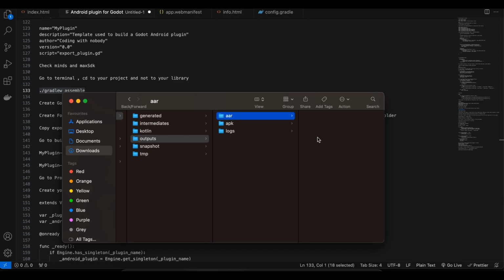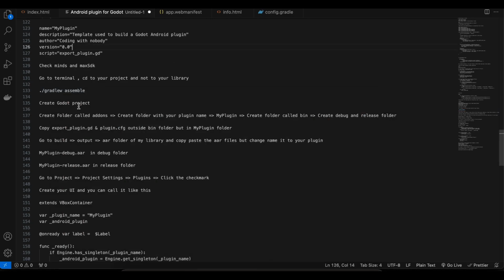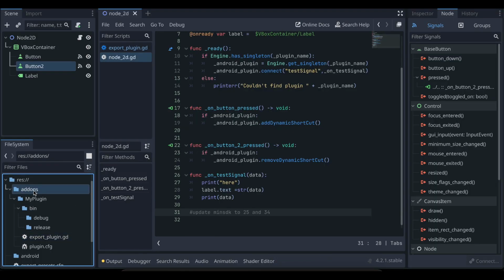I have already copied those files to my Godot project, that's why you are not seeing it. Once those two files are generated, you can click create your Godot project. Next, you will have to create a folder called add-ons. So here you can see I have created a folder called add-ons.